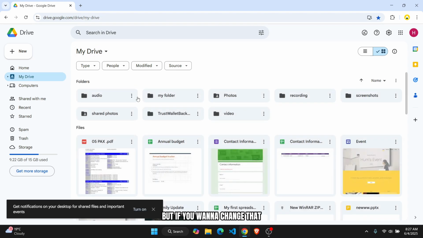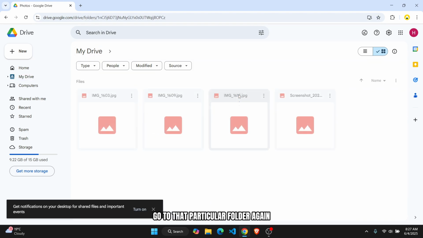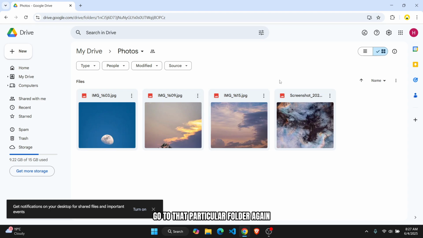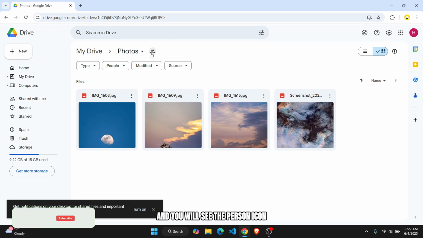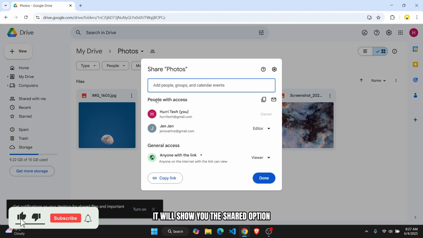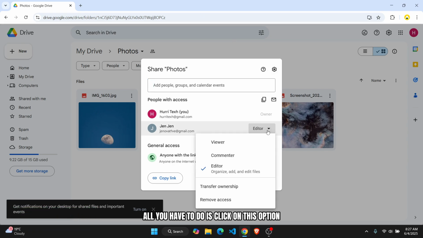But if you want to change that, let's say if you want to access it again, go to that particular folder again, then right click on it, and you'll see the person icon. You can just click on it directly. It will show you the shared option. Now, if you want to change their access, all you have to do is click on this option.